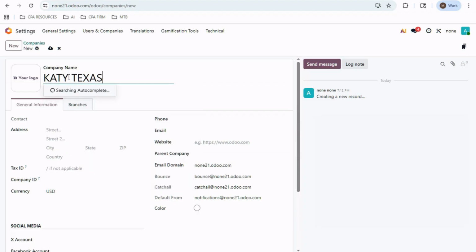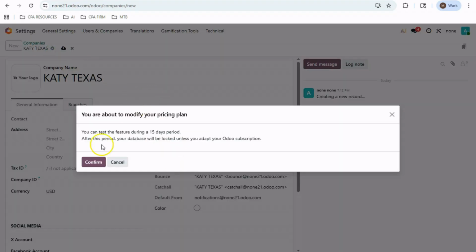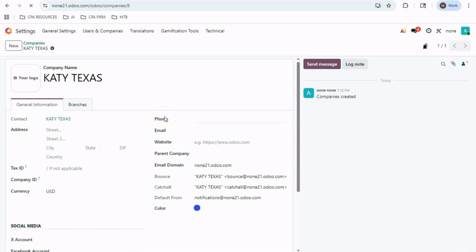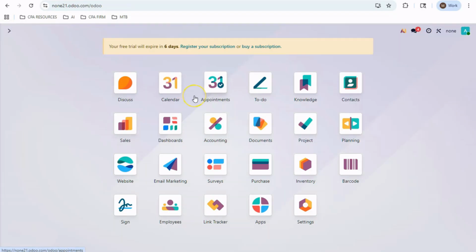Add your company address, phone number, and email, and upload your logo. This information will automatically appear on your invoices, purchase orders, and reports, giving them a professional look.